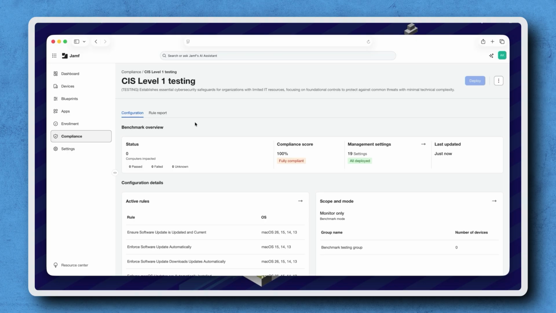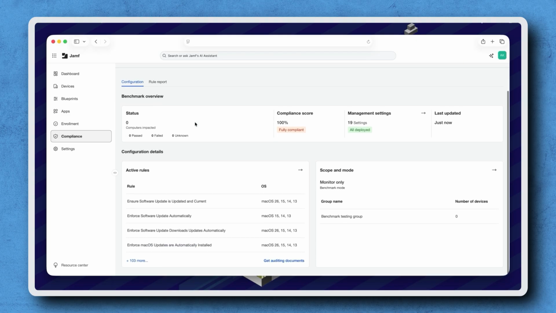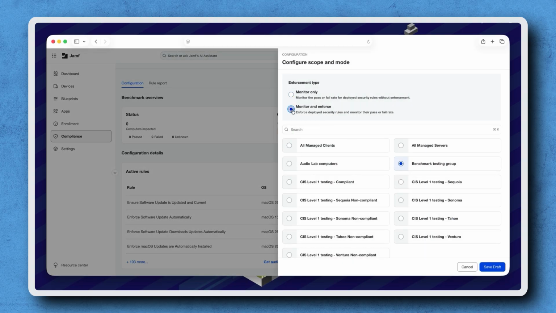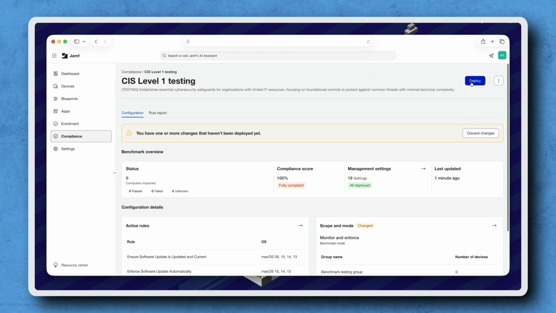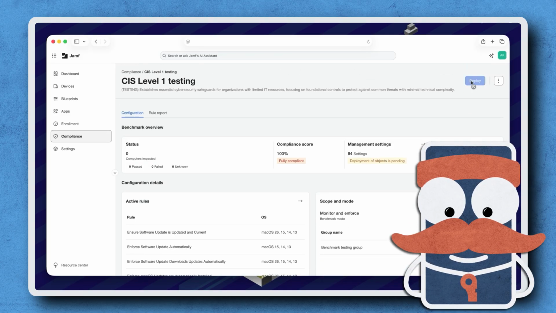As a reminder, this benchmark is set to Monitor Only. Once you've monitored and confirmed that your environment won't be adversely affected by enforcing these rules, you can click the arrow to the right of Scope and Mode, choose Monitor and Enforce, click Save Draft, then when ready, click Deploy again. That's all there is to it.